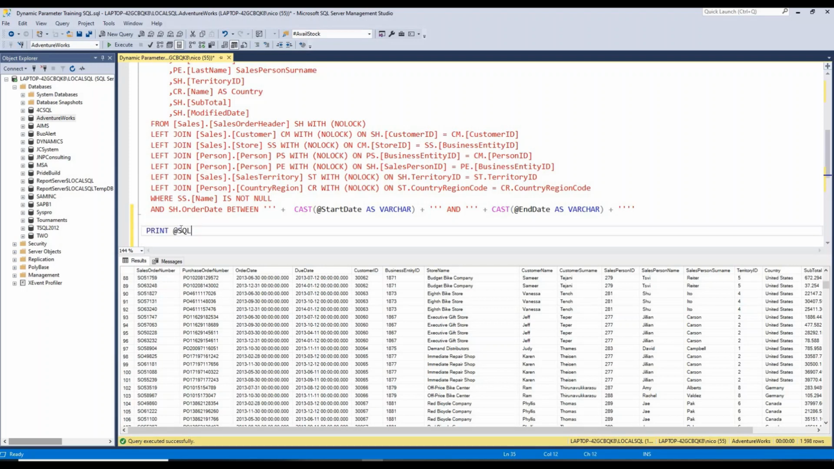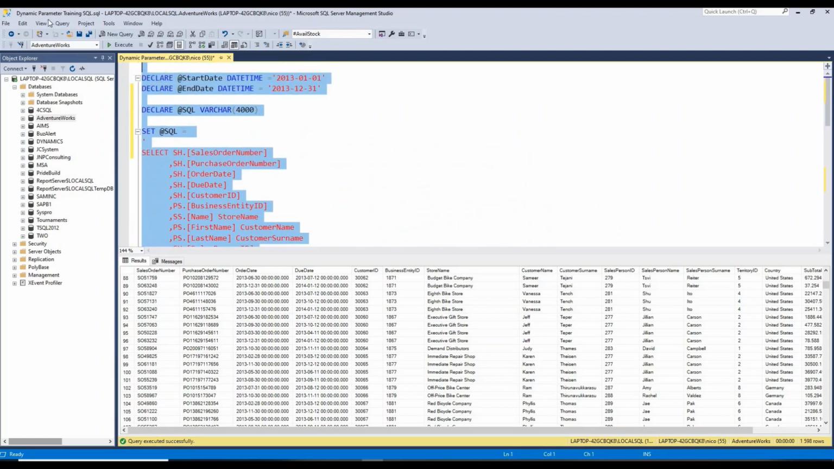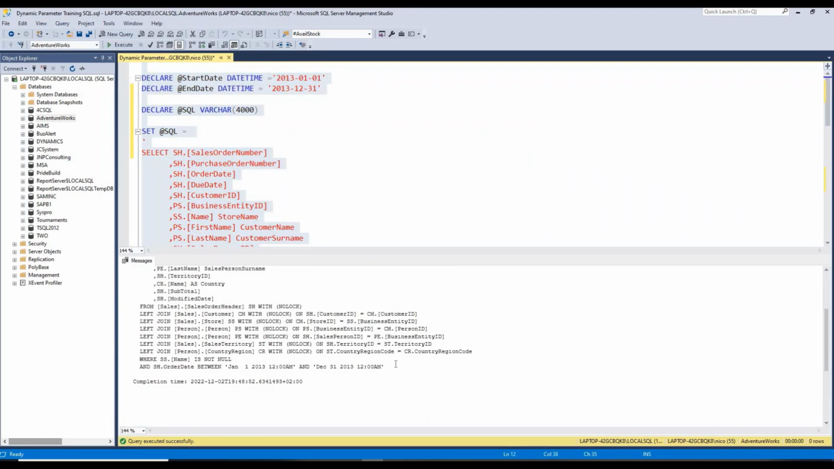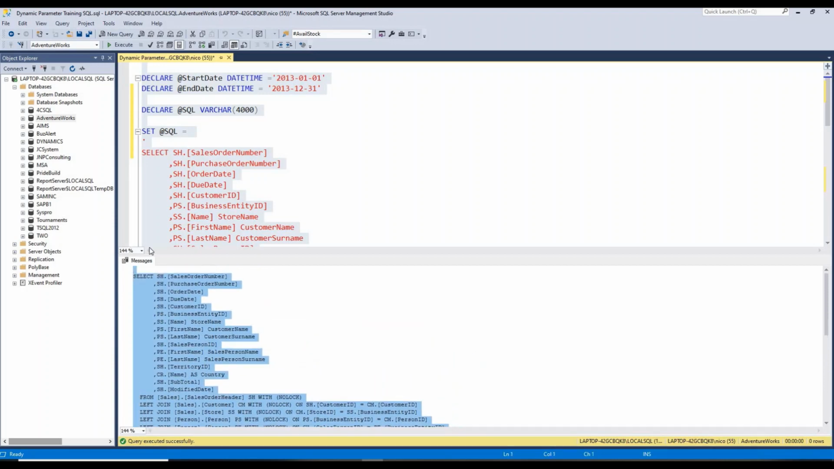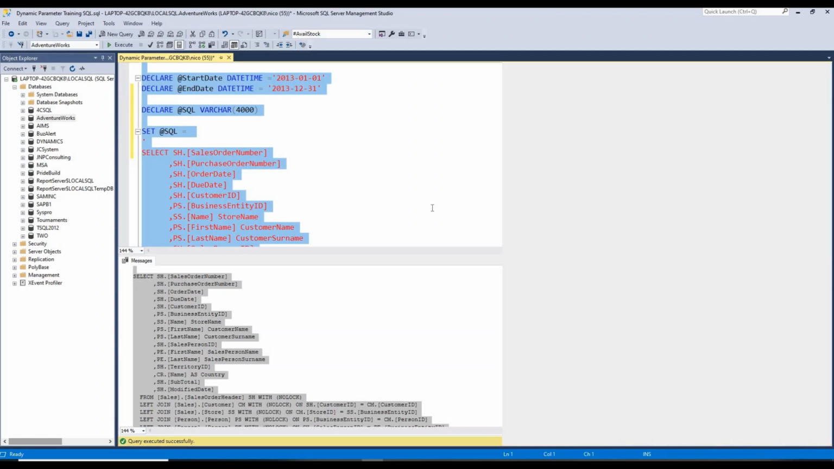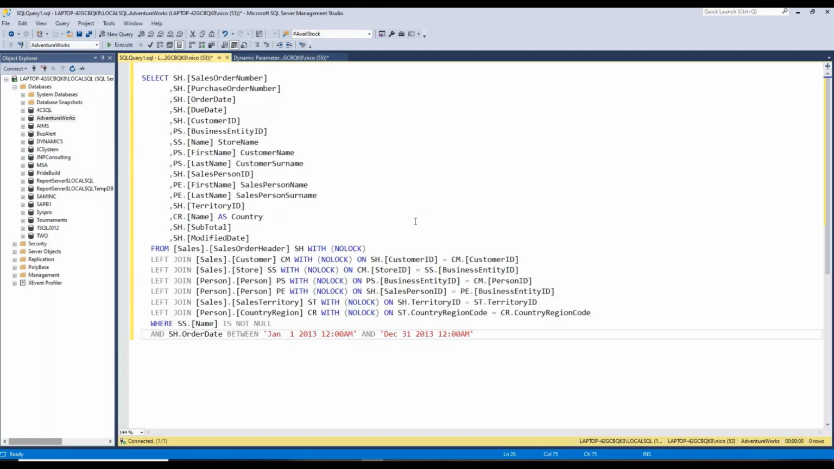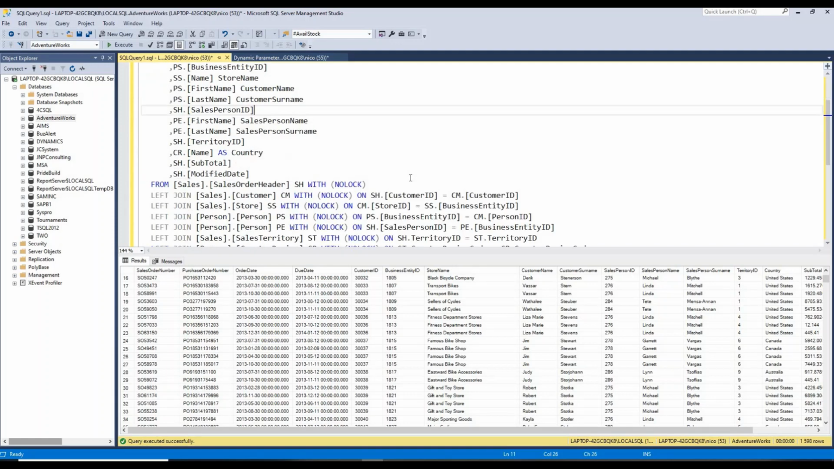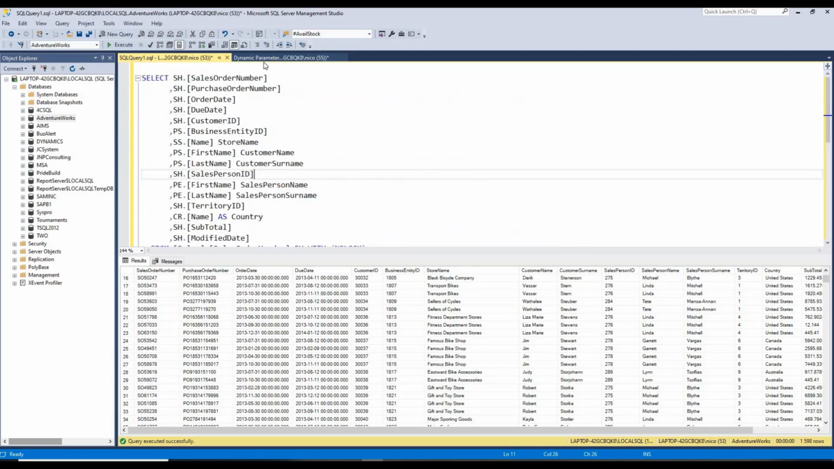Print @SQL, and let's just run that part of the query. You'll see what's stored in that @SQL variable is actually a query that looks like that. Again, your date times might look different from mine, but it would still work. It just depends on your region settings.